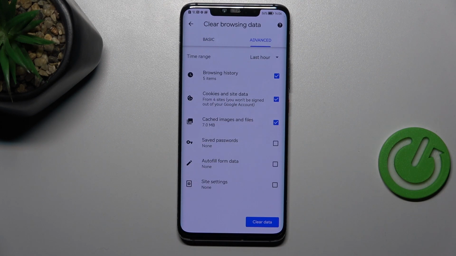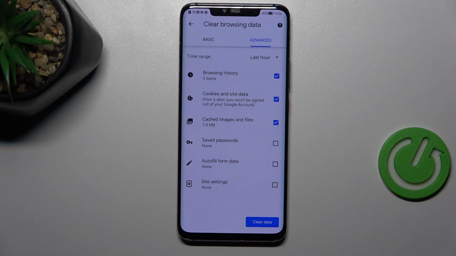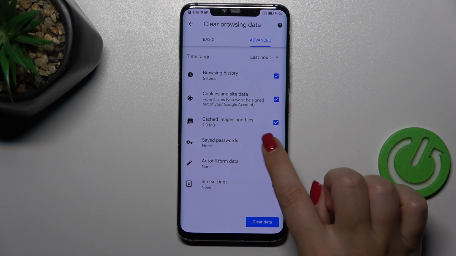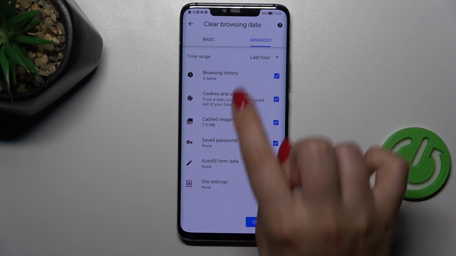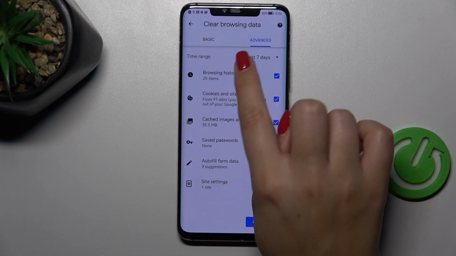We can also tap on advanced, and here we've got those options, so saved passwords, autofill form data, and site settings. If you want to remove something, make sure that it is marked. I will remove everything. We can also change the time range from last hour to, for example, last 7 days, or even all time.